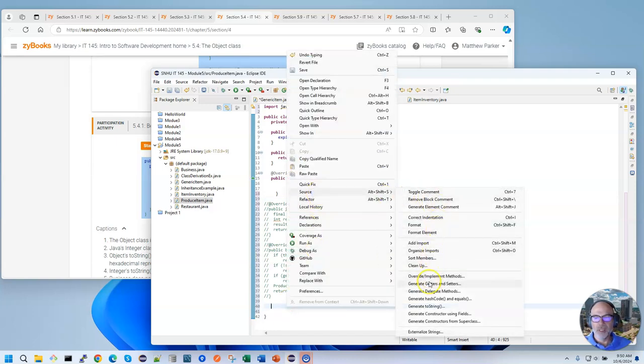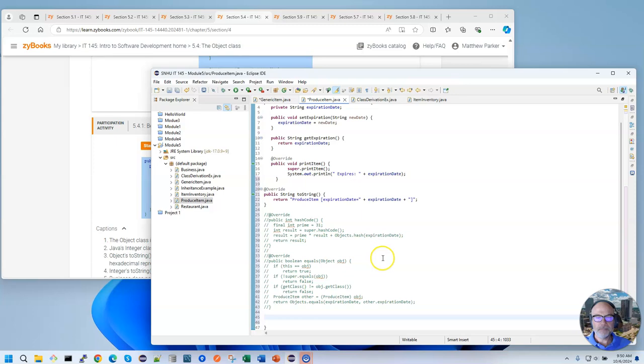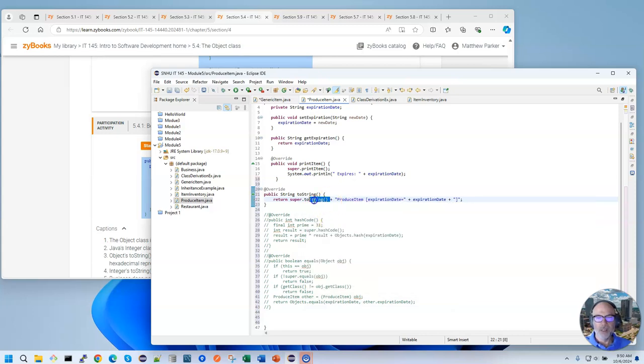So source, generate toString. And again, we're going to have the expiration date. And again, sometimes it'll ask, do you want to call the super? And we'll see if it does that for us. It did not call the super. So really, we would want to call super.toString. And we're going to clean this up a little bit. It's going to look a little ugly. Let me go back there. Hold on, I'll be right back.